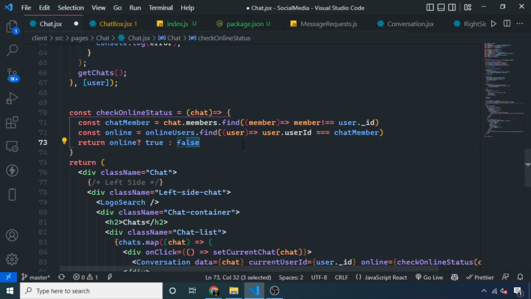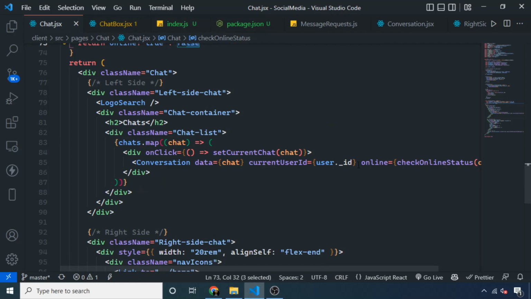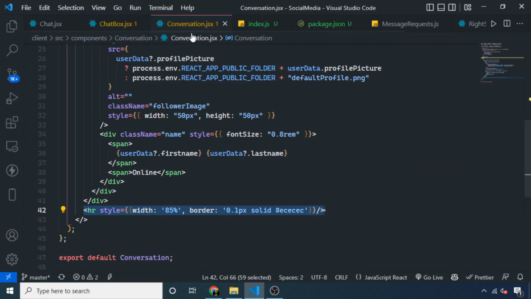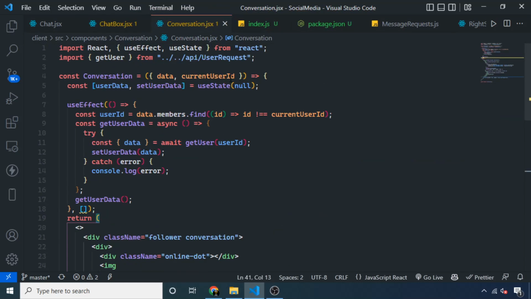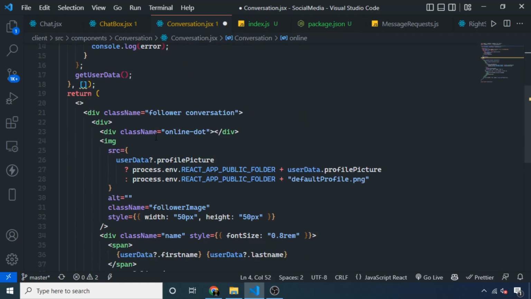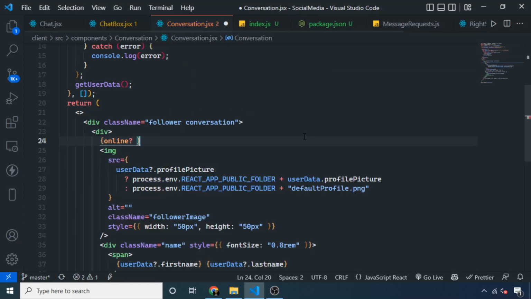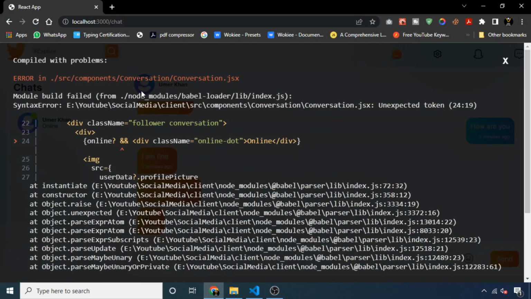Now receive this prop on the other side. I am just copying the online prop to avoid the previous mistake and going to conversation.jsx. Right here I am going to receive this prop like this, and there was a div, the online dot. If online is true, then make a div like this one. So here should be the dot. Now let's save this and have a look.